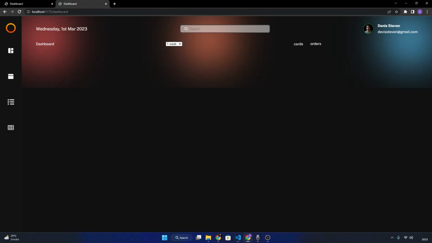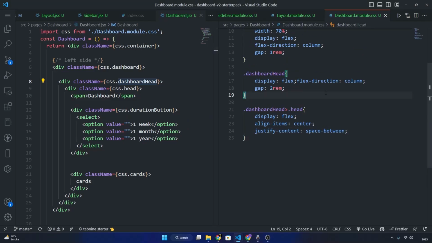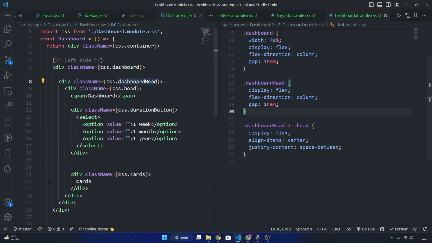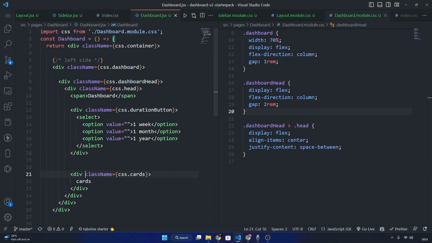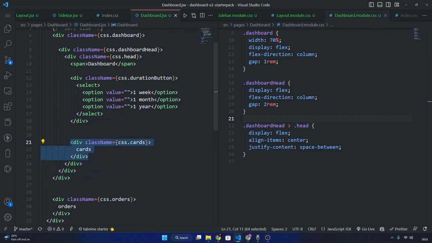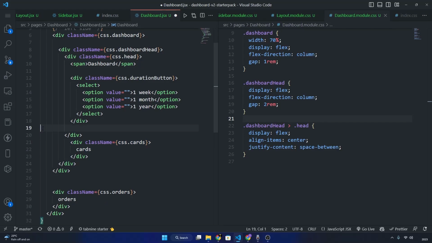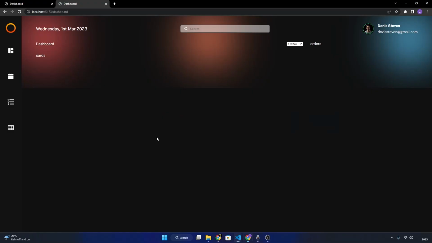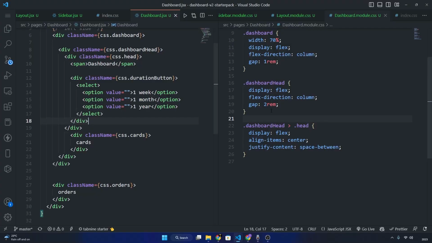Yeah, here we have, actually we are having cards within this direction of row. Let's format the code and see what happened. Okay, actually these cards should be outside of the dashboard head. Put it here and remove these extra spaces. Save this. Now everything is fine.